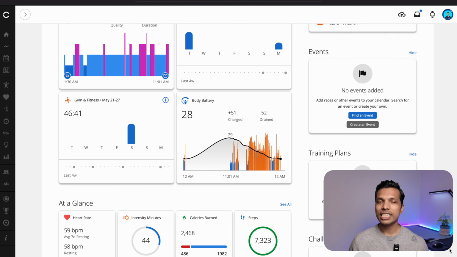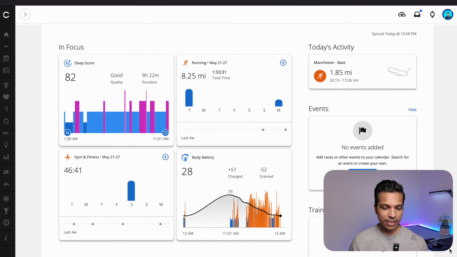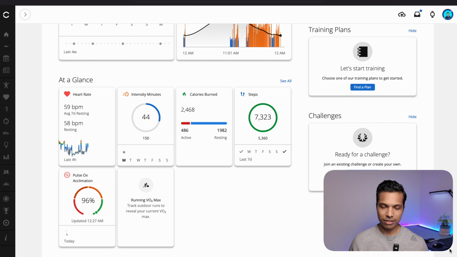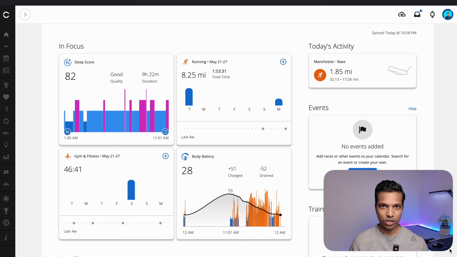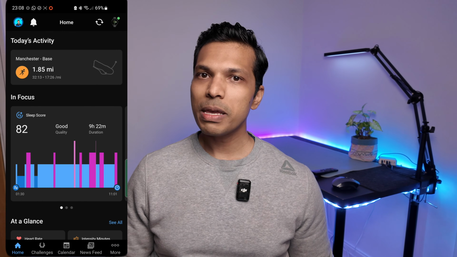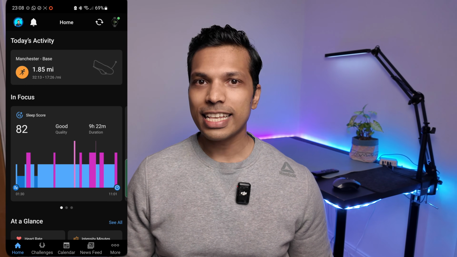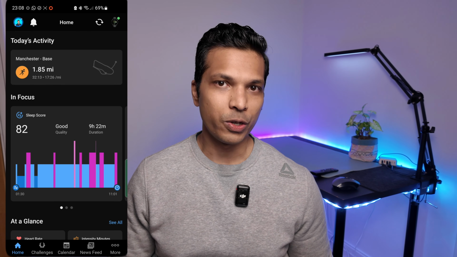Now the other change made by Garmin is to the web platform, which is exactly in the same format as the updated Garmin Connect app. So you can see the in focus, glances, events, training calendar, and challenges sections on the web platform. Now the layout on the web platform is synced with the layout on your phone, so any change you make on the web platform will eventually materialize on your phone as well. Now the updates seem to be mainly around this homepage on the Garmin Connect app, and in Garmin's own words, they wanted to modernize and make the layout a bit simpler to navigate through.